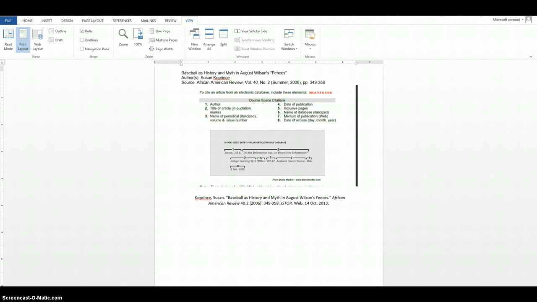As a part of your assignment this week, remember that you'll need to be thinking about citations, so please do follow along with that format.